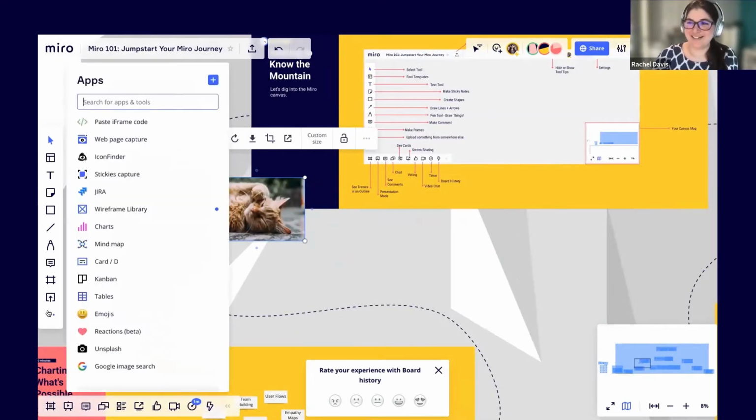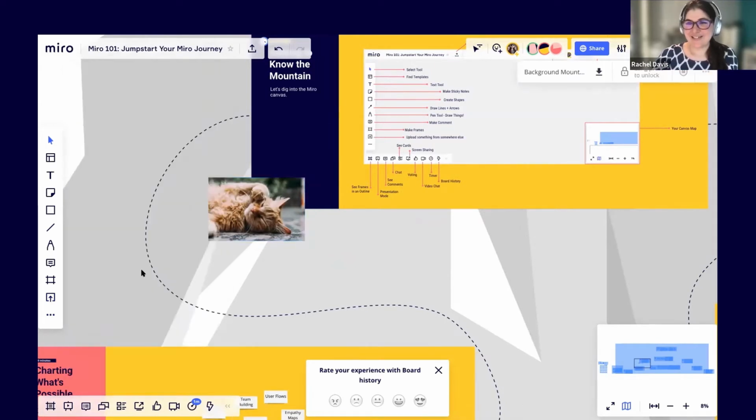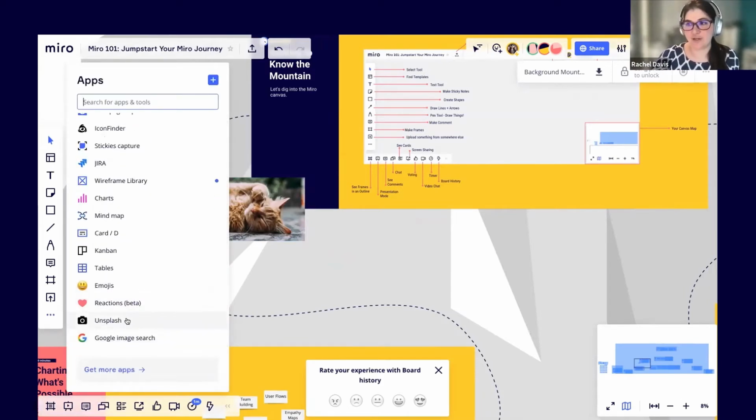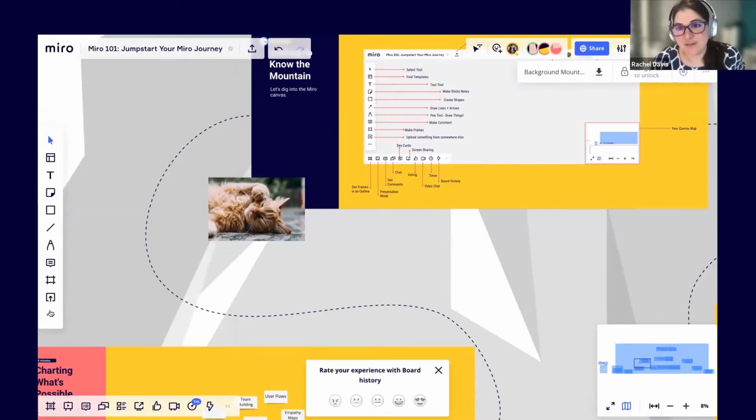All right, we'll get to this in the next board about icons, but there's also a Google image search on here as well. So you've got Unsplash and Google image search. Did I answer your question, Christy? Yep, absolutely. Awesome. All right.